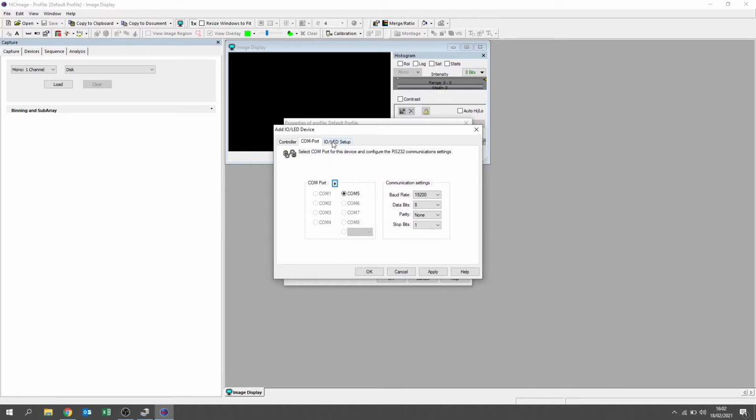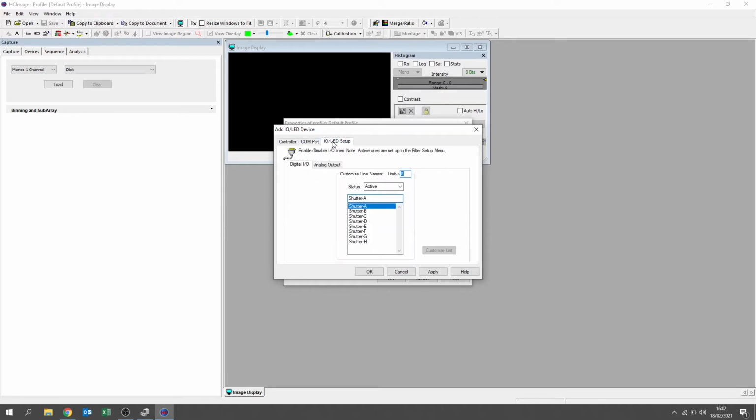So to do this, click on the IO/LED setup, and here you can see 8 different shutters referring to the 8 different LEDs. Shutter A refers to the UV LED, so this is either going to be your 365 or 400 nanometer LEDs, depending on if you have an SB or MB system. So I have an MB, it's 400 nanometers, so I can label that and click Shutter A. Shutter B is the second one, 435 nanometer. C is 470 nanometers. And D is 500 nanometers.